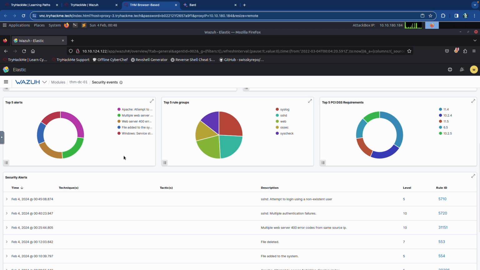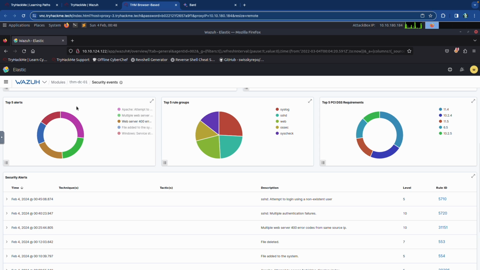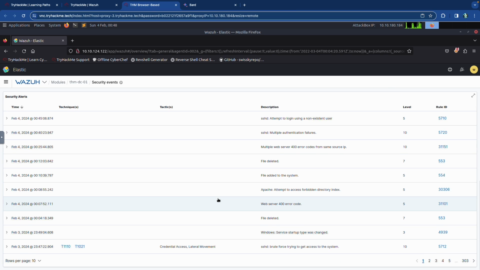And so the top 5 alerts have to do with Apache, attempt to access forbidden directory, multiple web server 400 error codes, the web server 400 error code, file added to the system, and Windows service startup was changed. So these are the top 5 alerts that showed up. And then we have down here security alerts as well.